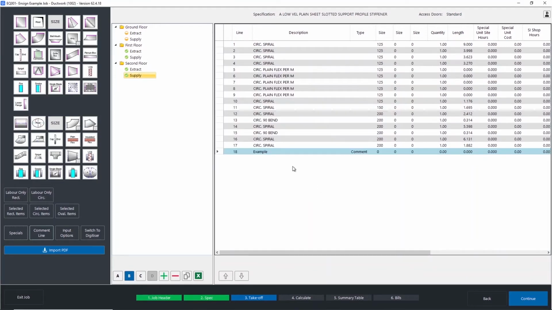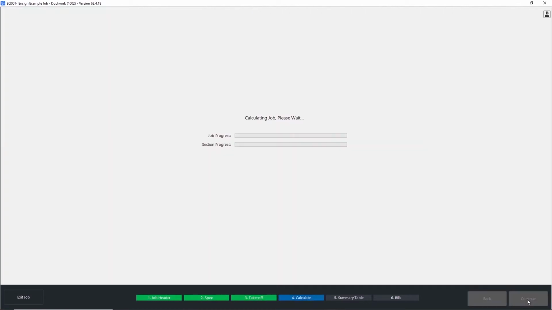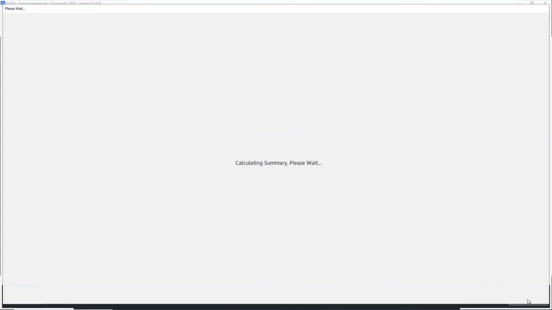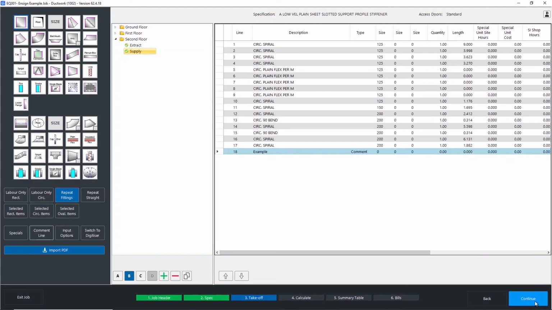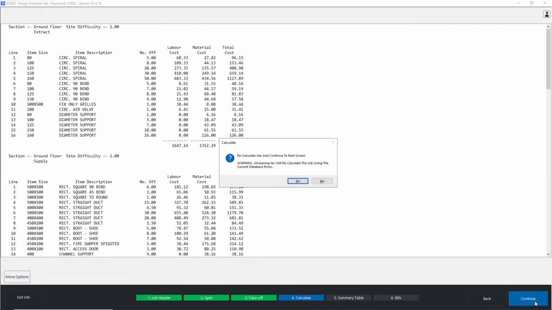Okay, so what I'm going to do now is just move us forward towards the calculate stage. As soon as you press continue, it's going to calculate for us automatically because it's our first time getting to it, and it's just going to take us through and put us onto the summary table like that. But I'm quickly just going to take us back to takeoff again, and continue again to the calculate stage just so you can see this prompt.